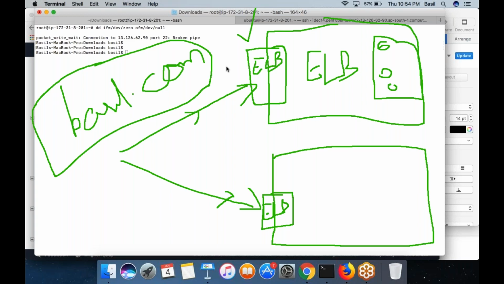Or if this one is down, I want all people to be sent to Mumbai, whether they are browsing from Ireland or from India or from any part of the world. I want them to be sent to the Mumbai load balancer. How can I do this kind of balancing, clustering?